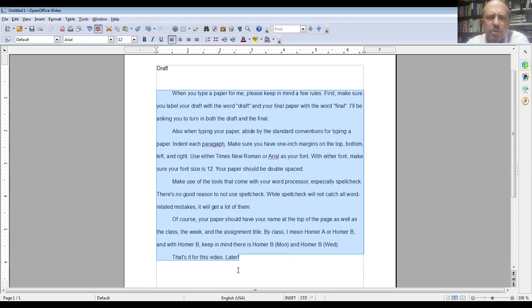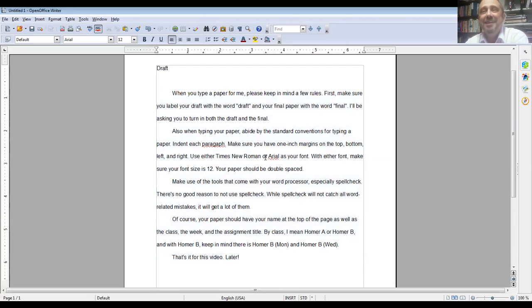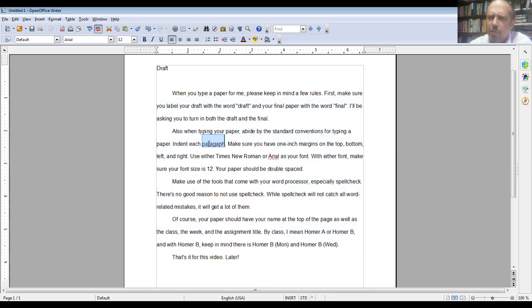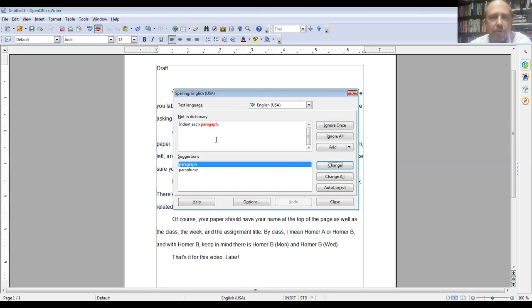Finally, make use of the tools that come with your word processor, especially spell check. There's no good reason to not use spell check. Now, sometimes spell check has automatic features. You'll notice I did not write paragraph correctly. I misspelled it. Get it? Gaffe, mistake. Anyways, so in this case, I can just double click the word and then right click on it. Let me rephrase that. I thought it would work automatically. I was mistaken. I'm getting my word processors mixed up.